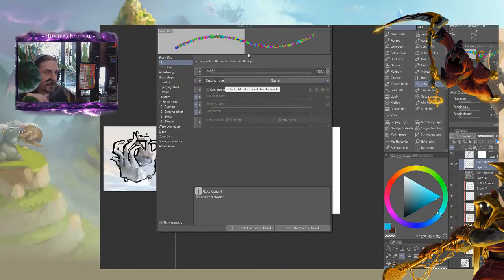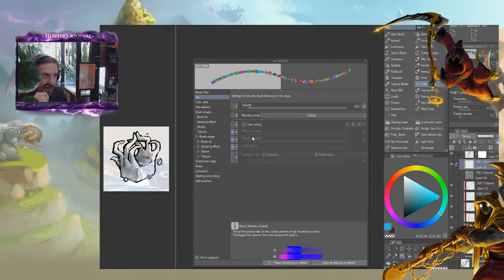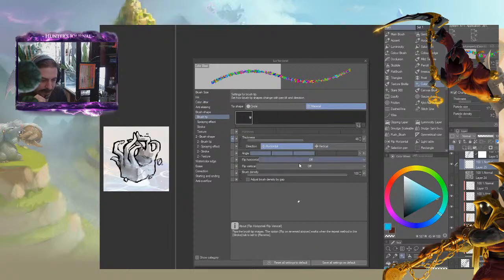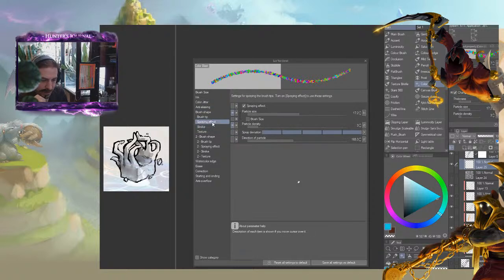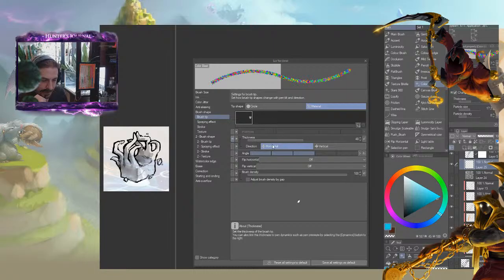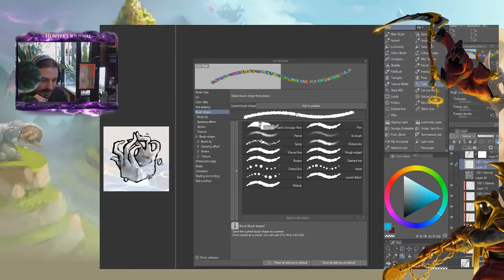So this is like one of the powers of Clip Studio. You can really customize brushes much further than Photoshop gives you. Density is good. Is there a secondary brush that's causing this to be restricted? I feel like there should be more. Density is good. Should be more randomly placed, I think.